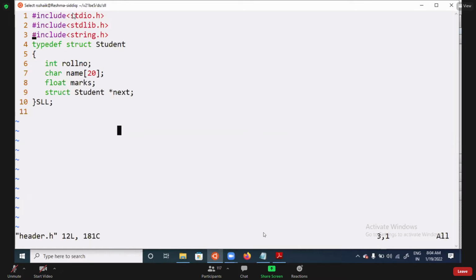So stdio.h header file is for printf and scanf, stdlib.h is for malloc and calloc if you are using them, and string.h is the header file for string-related functions. You cannot use SLL in the 4th line. You need to use it in the 10th line only. Am I clear? Structures completed, sir. I'm not discussing the structures concept. Structures completed, typedef completed.